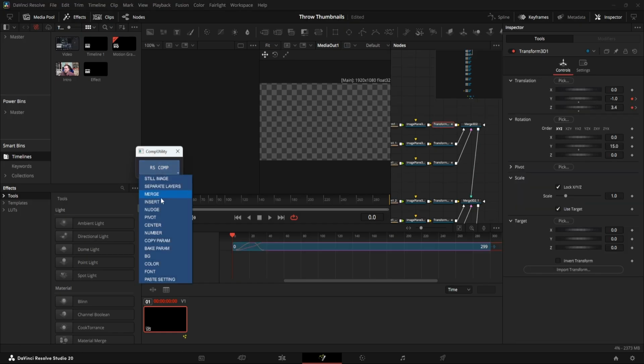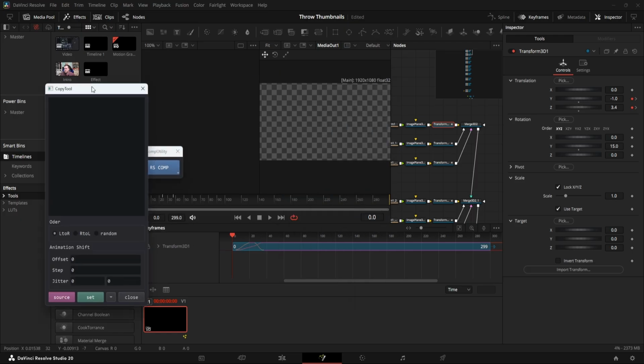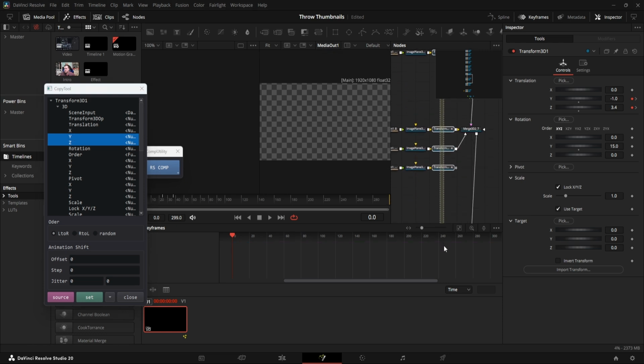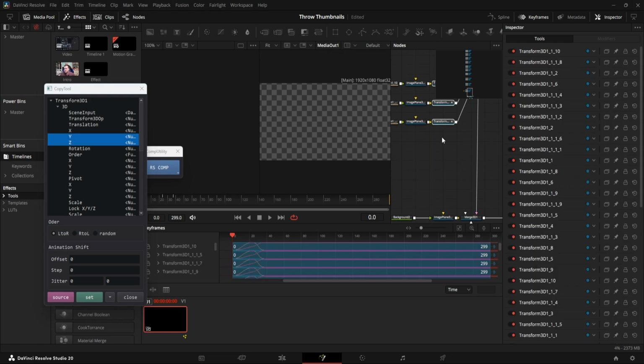All right, now to offset these keyframes all at once, we need to select the top transform first. We need to hit RS comp, and then we need to hit copy param. What we're going to do is select source with this first one selected, and we're going to go to the translation Y and Z because that's what we have parameters on. We're going to select those two, hitting shift and clicking, and now we're going to select all the transforms.